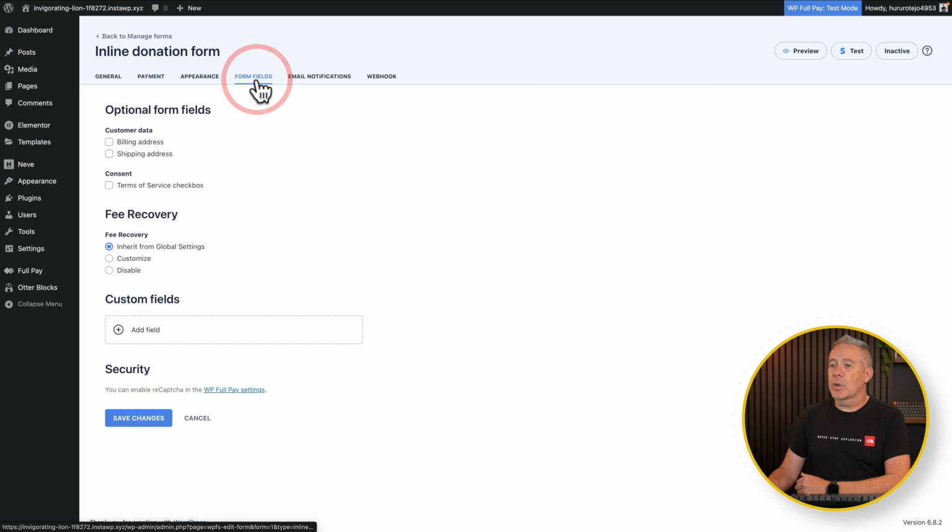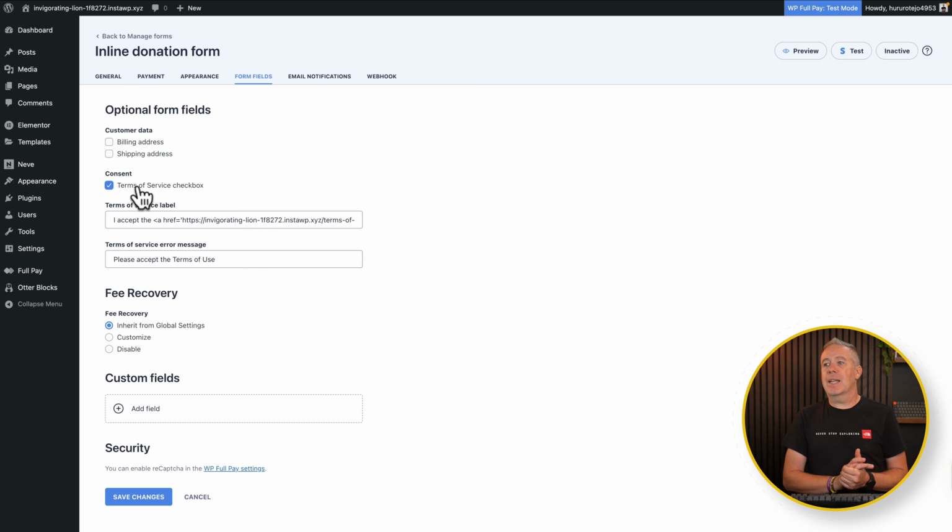Your form fields then, if you want to customize form fields, you want to add additional fields in, you can do. You can add in reCAPTCHA. Terms of service checkbox, you can say, yeah, we want to make sure that they agree to that. So you can put a link and everything inside here. Any custom data, your billing address, shipping address, well, there's no shipping, but we do want billing.